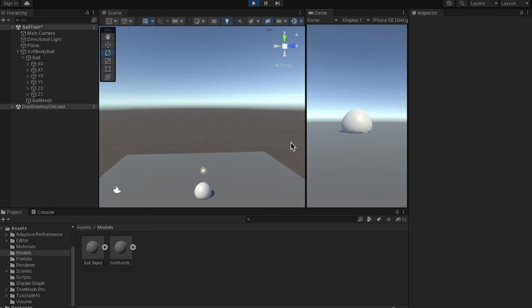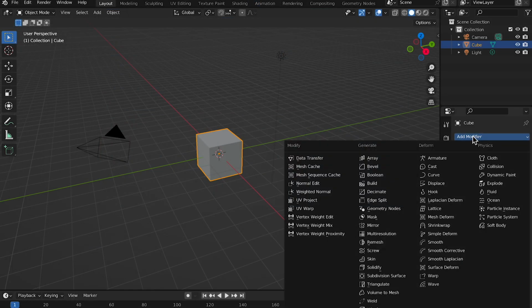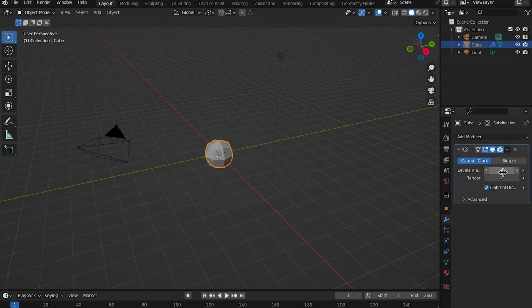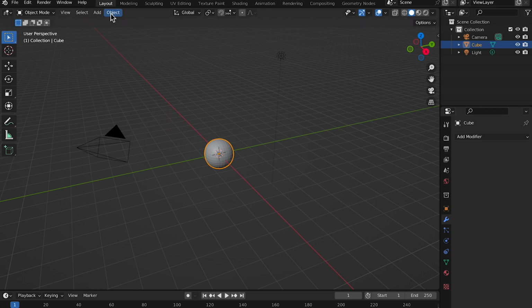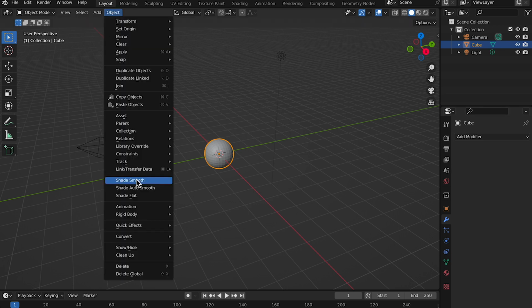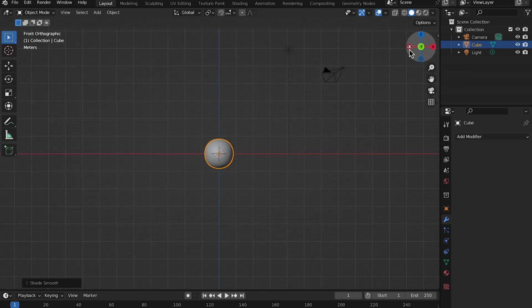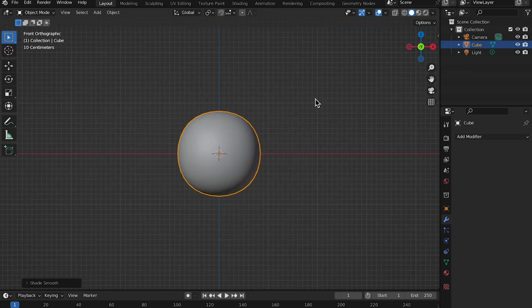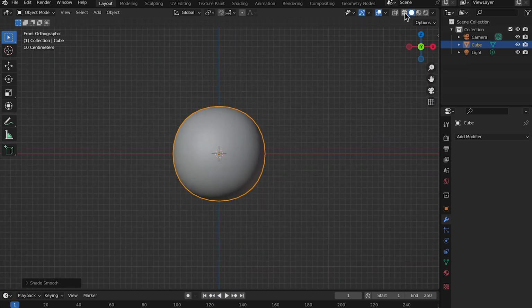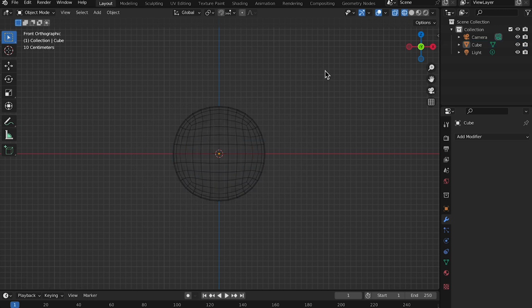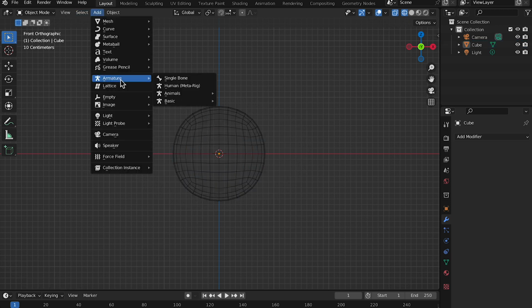Making Unity Softbodies without plugins or coding with Blender. Start with Blender. Turn a cube into a sphere with the subdivision surface modifier. Change the view to orthographic in the negative y-axis. Added a single bone armature.